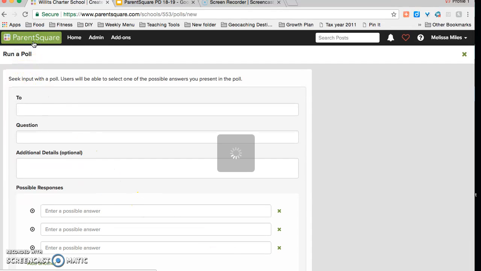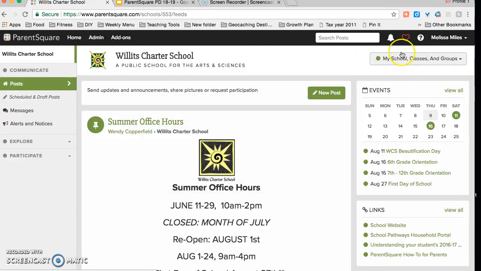More important things to know about here in Parent Square, some tools up here at the top. You've got reminders, so when you have events coming up, going back to conferences, those will show up there.